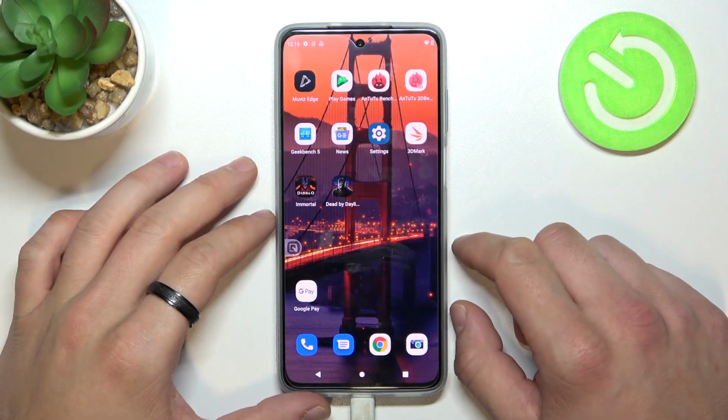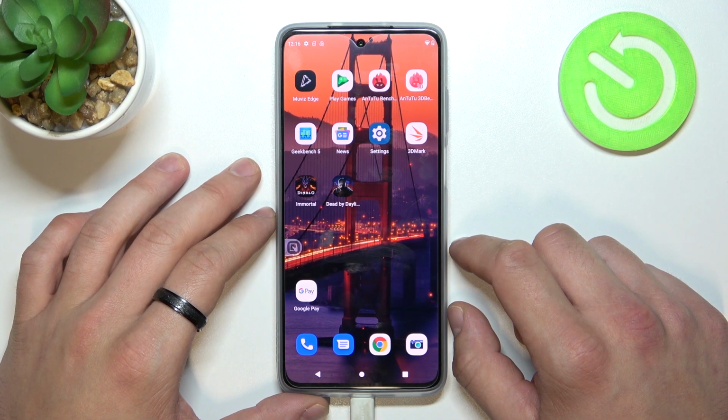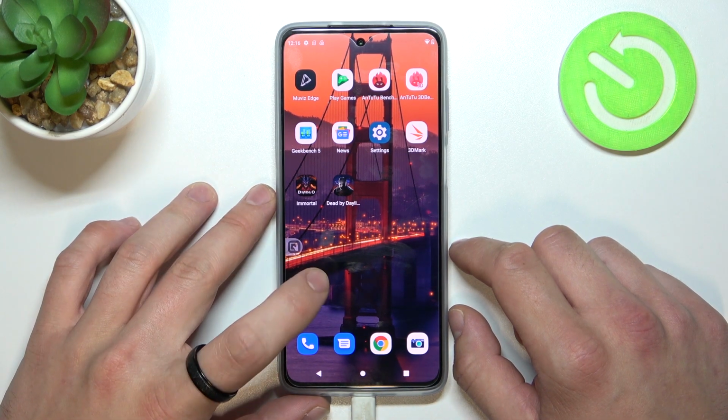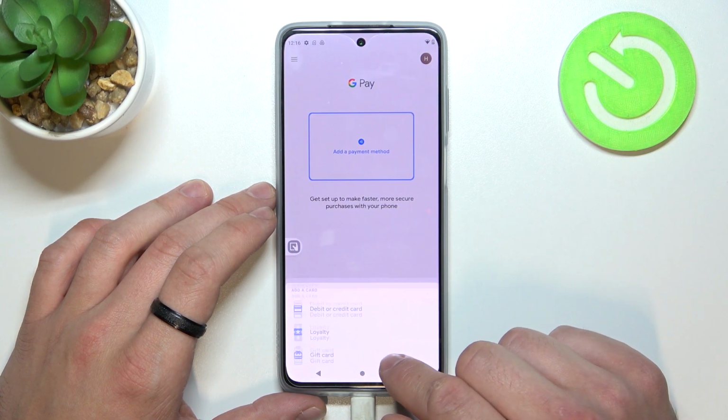Hello, in front of me I've got Motorola Moto G52. In this video I'll show you how to add different types of cards to Google Pay app. In the beginning, let's enter Google Pay and tap the blue button at the bottom of the screen.